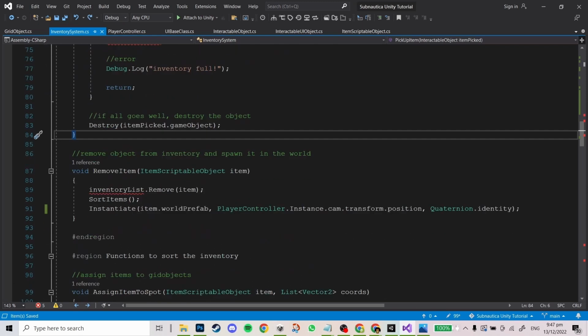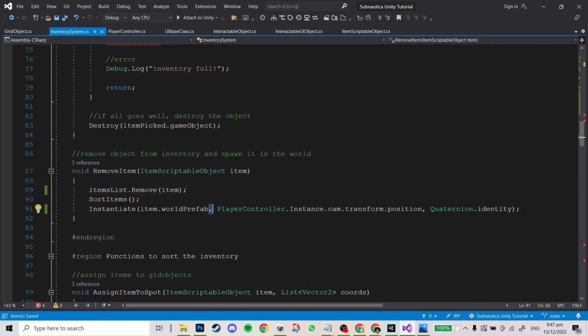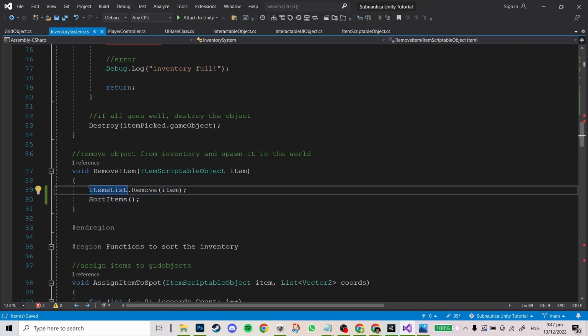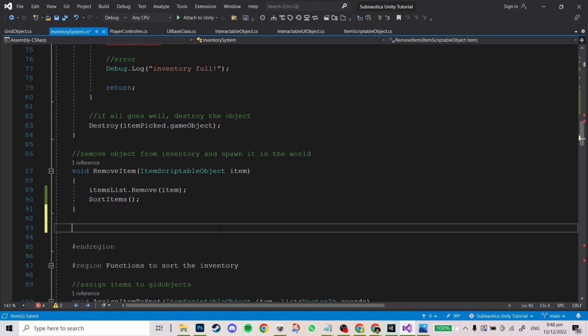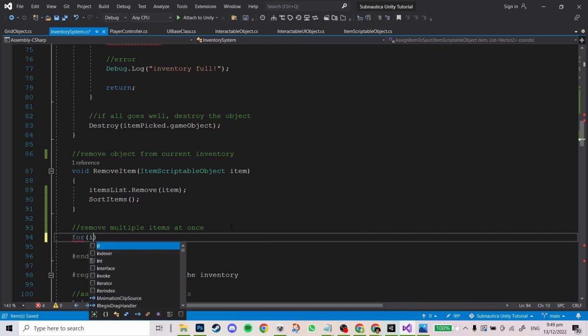So first of all, I'm going to change remove item. We're going to generalize remove item. So we're going to do item list.remove. And then instead of instantiating here, we would only instantiate when we're sure. So the remove item can be used when either moving an item from one storage area to a different one, or when we throw it out of the inventory. But only when we throw it out of the inventory, we want to instantiate the prefab. So we're going to be moving that piece of code somewhere else. Next up, we're going to create an alternate version of remove item, which allows us to remove multiple items at once.